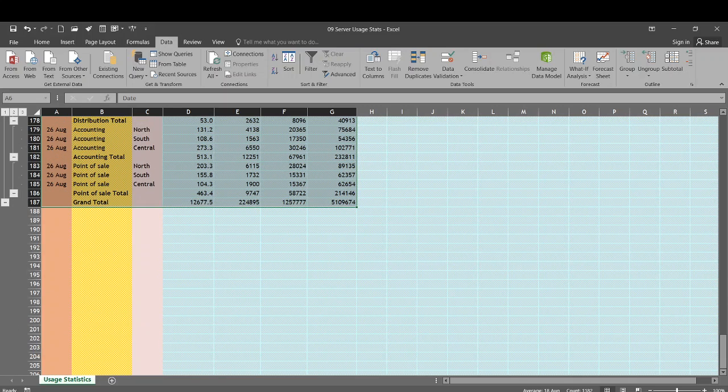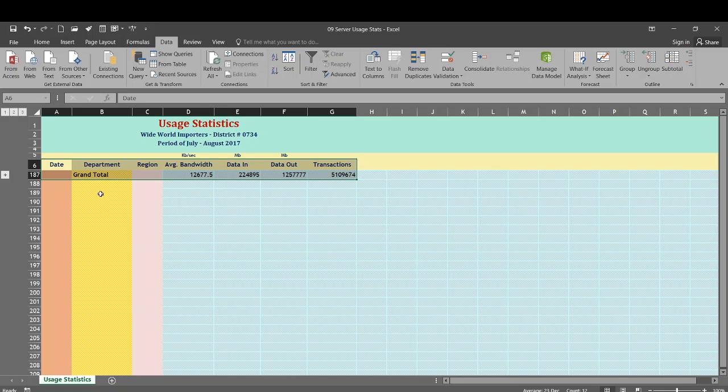We also have, if you notice, this huge minus button up here, and it gives us a grand total of average data in, data out, and transactions. And that's how you use the subtotal button in your outline group on your data tab.